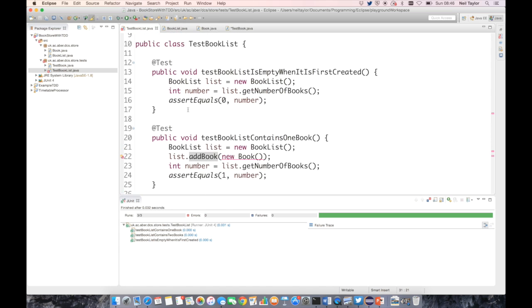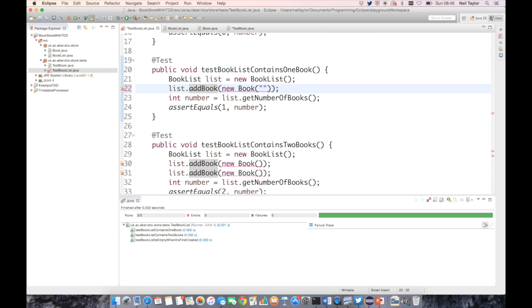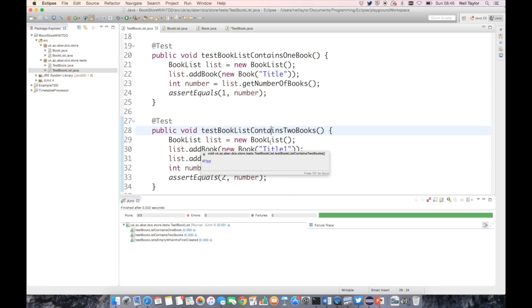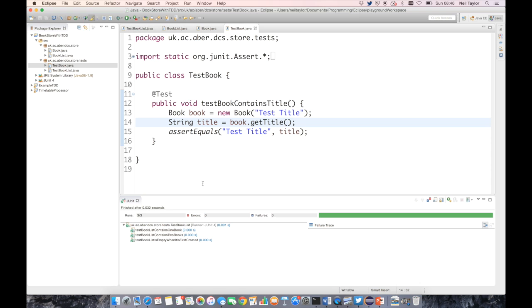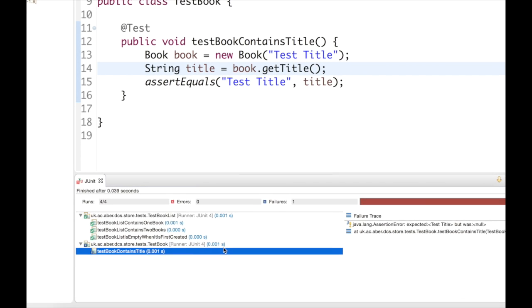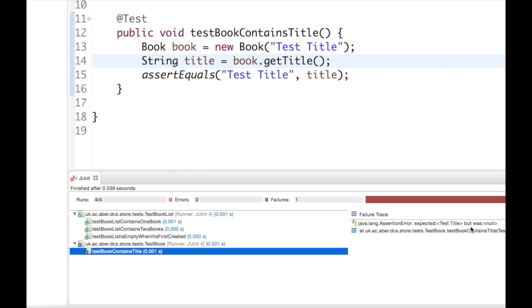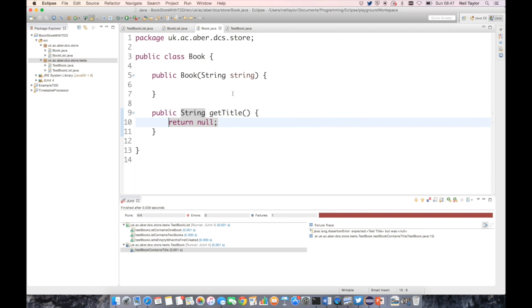It introduces a new problem though, in so much as we need to decide what to do with the constructors that are used in test book list. Let's take a decision that they should all pass in a title. That's the easiest decision for now. So we can run those tests, and we see it fails. That's to be expected. And now we go in and do enough just to pass that test, so test title.